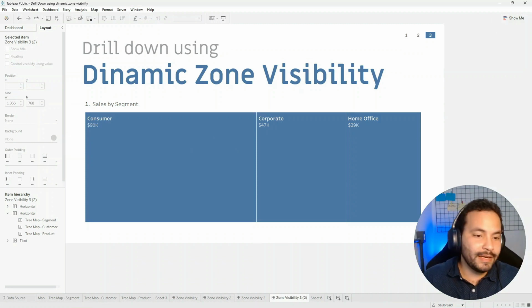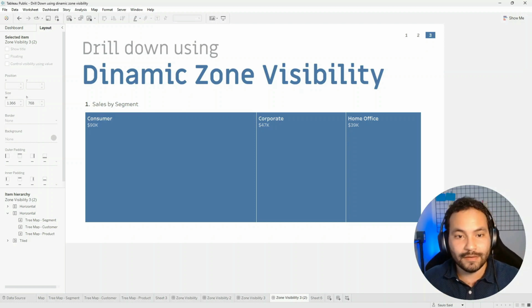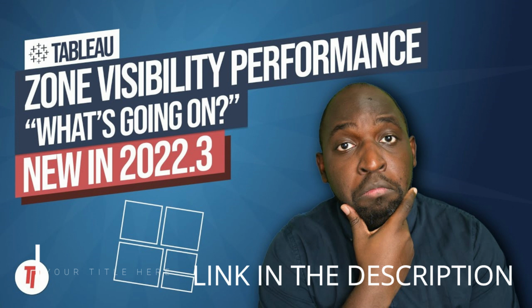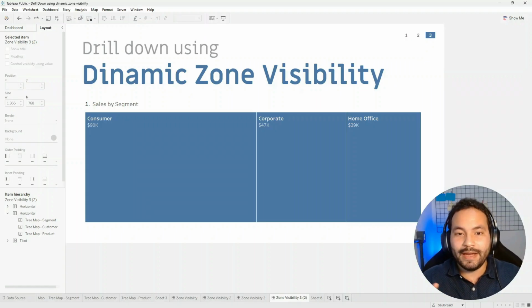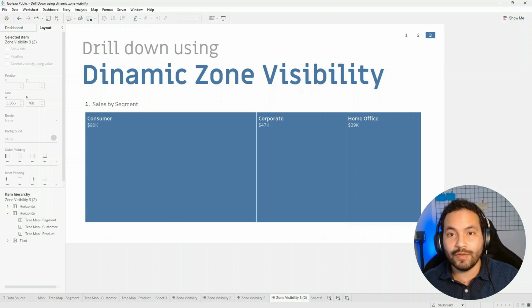It's important to say that the method I am using here, especially to trigger the filter, is not the only one that exists. There are multiple ways. I really appreciate the way that Tim showed the dynamic zone visibility, so I adapted his method a little bit, and I'm sure that the Data Fam will find a lot of different use cases for the dynamic zone visibility.